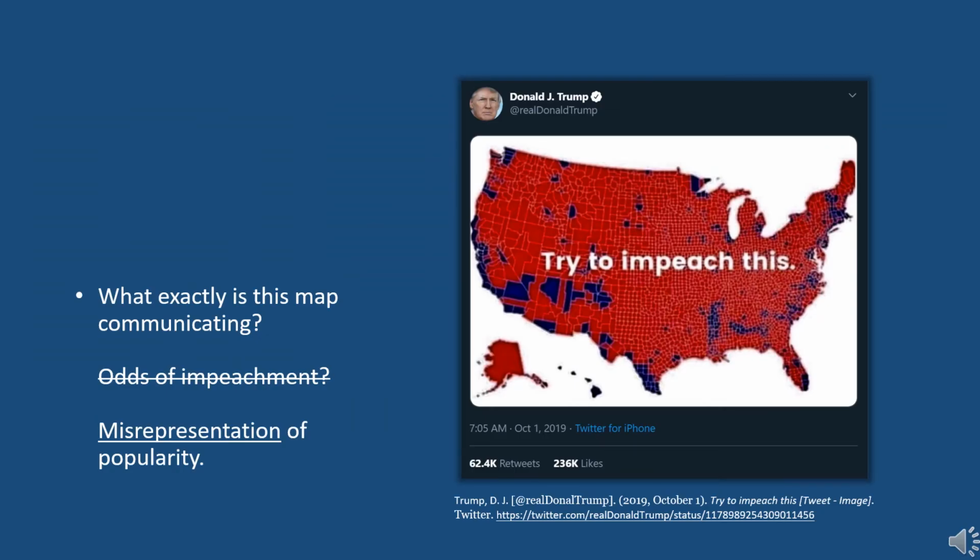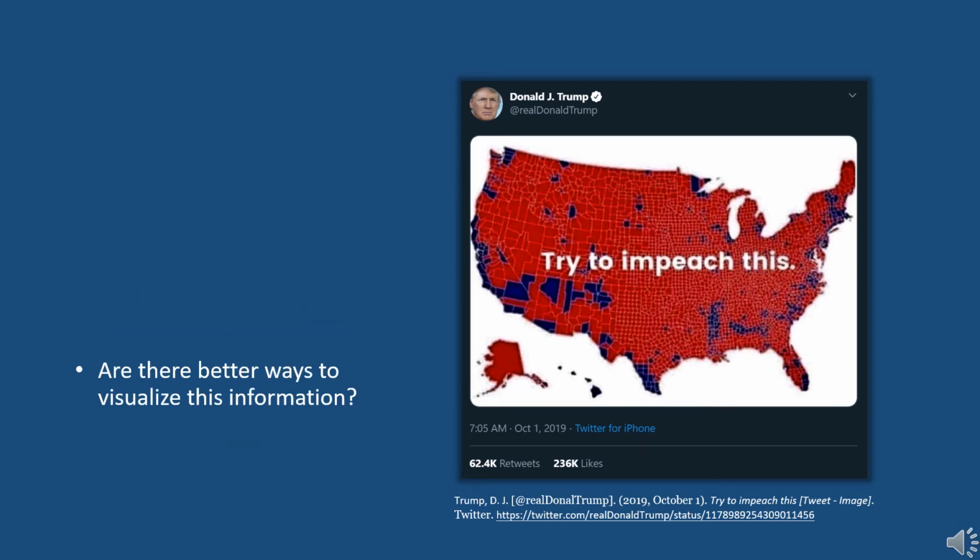Ultimately, although I have not asked Donald Trump directly myself, I think we have to assume that the map was intended to communicate Trump's relative popularity within the country. Additionally, we have to conclude that the way this map uses color-coded counties is a severe misrepresentation of the underlying data.